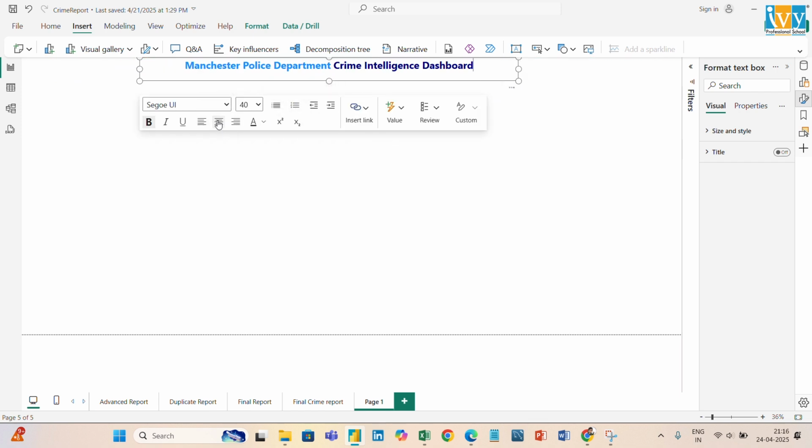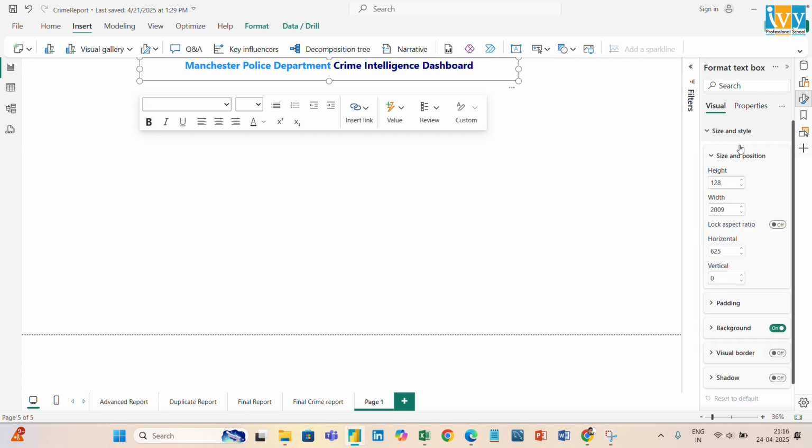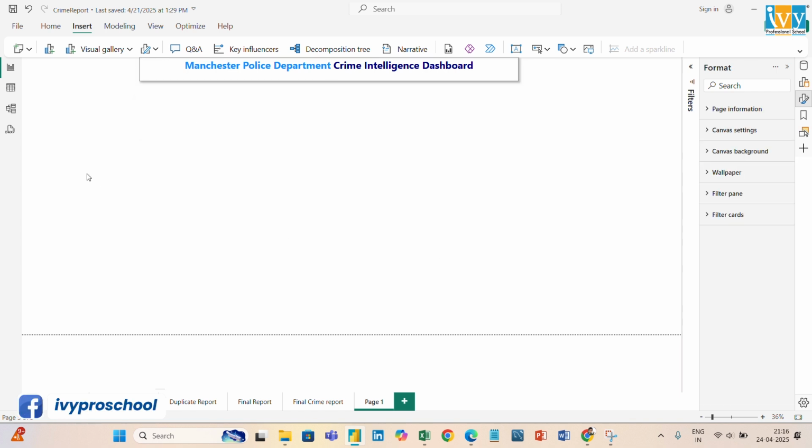Manchester Police Department Crime Intelligence Dashboard. Okay, this will be the title of the dashboard, so I need to format it a little bit. I'm not bothered about the background. Visual borders with a shadow. Now this looks better.